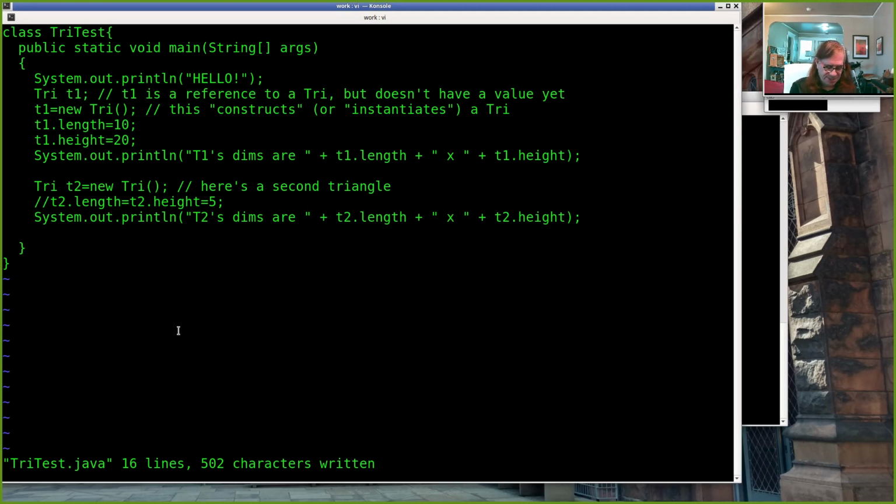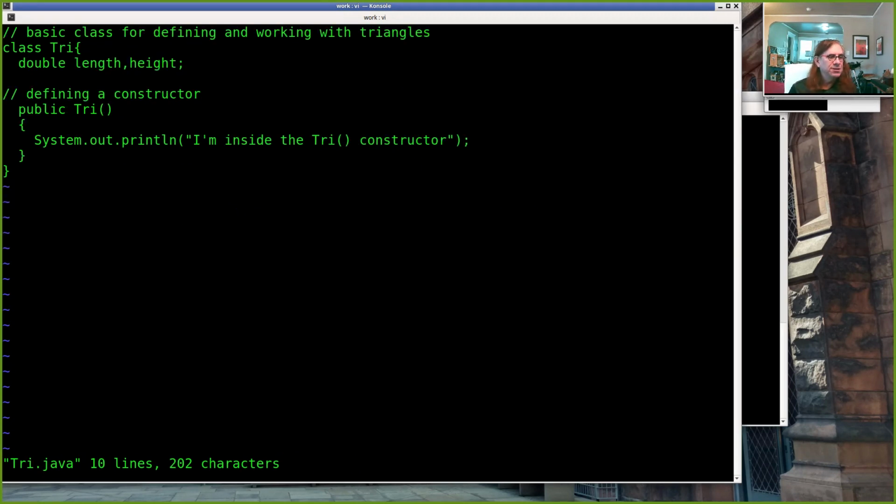So instead, let's change our constructor. In my constructor, I'm going to set a default length and height to be 1. I'm going to do that just by saying length equals 1, height equals 1.